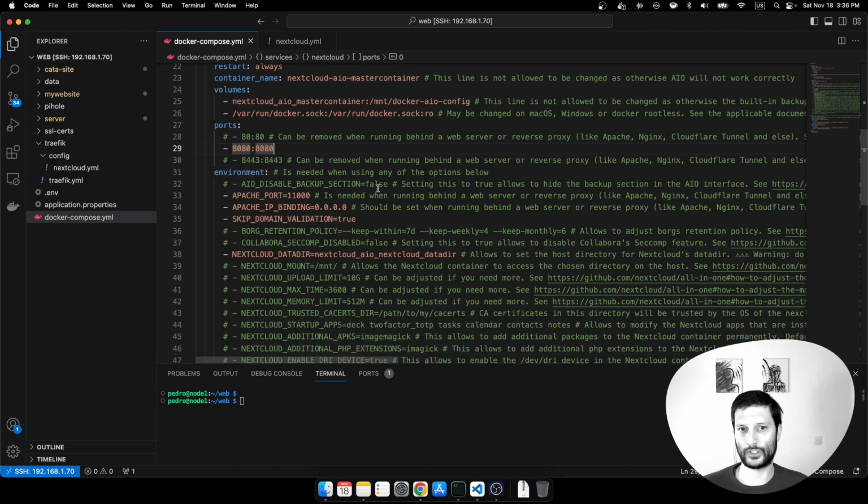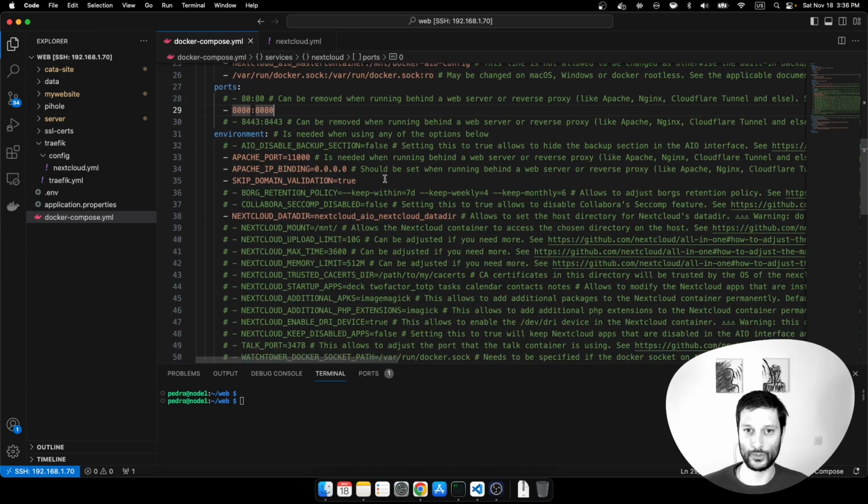And on the environment level, there's a couple of things that you really need to do. There's a ton of stuff here, but the most basic are these ones. The Apache port needs to be 11000, and the Apache IP binding 0.0.0.0. Skip domain validation needs to be true. At least I never made it work without these two, and this one is at the setup level, so not after.